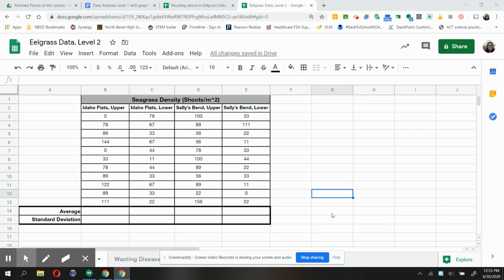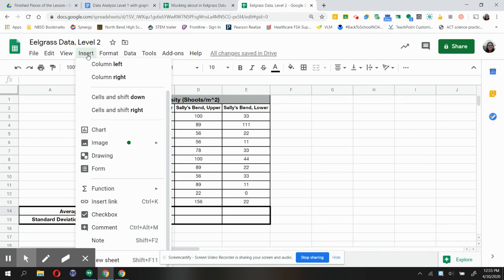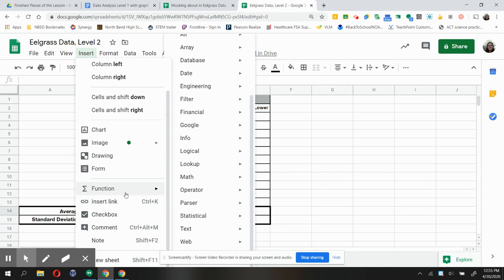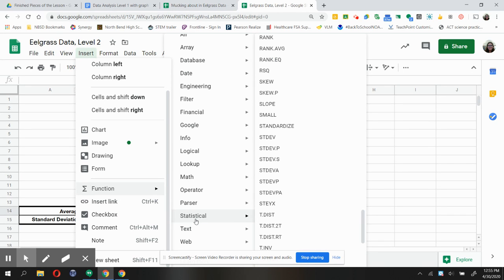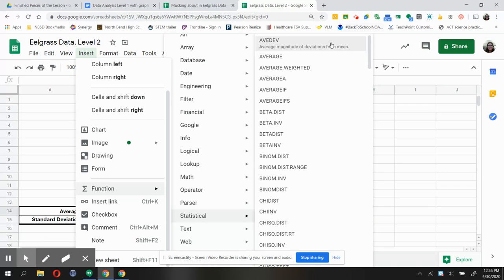Students, we are now going to calculate the average and the standard deviation for this data. So you want to click on the cell right here underneath Idaho Flats Upper, and we need to go to Insert because we want to insert something. And what we're going to be inserting is a function. Since average is a statistical function, we go over to Statistics, and we scroll up, and it is right here.